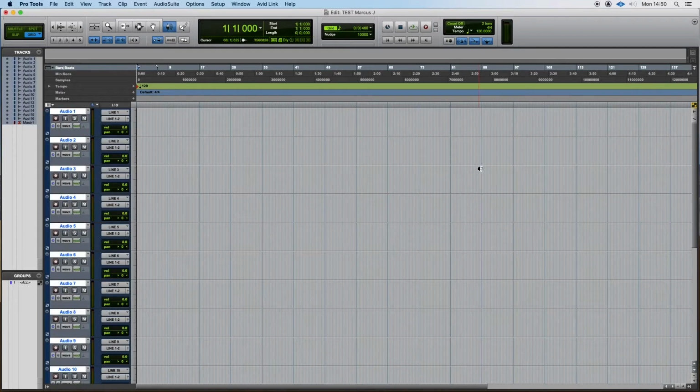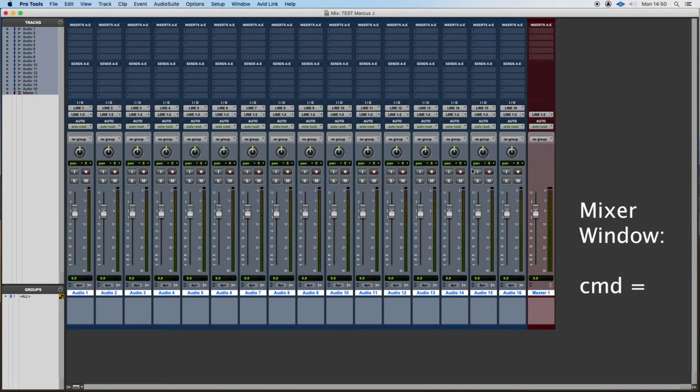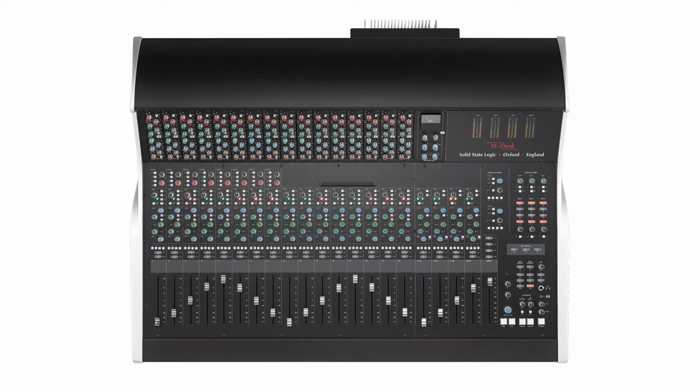When setting up your channels for recording, jump into the Mix window where you can view all of your input and output paths clearly. The inputs labelled line 1 through to line 16 will correspond to the direct outputs from the channels on the SSL desk.